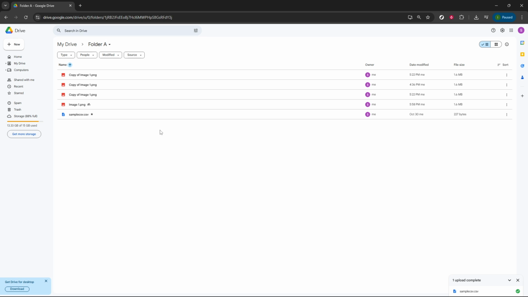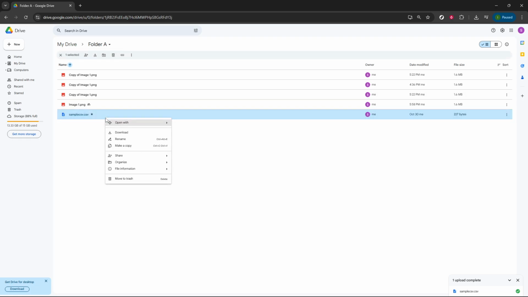Next, find the item you previously starred. Right-click on it to open the context menu. If you're unstarring a folder, right-click the folder. If you're unstarring a file, right-click the file. You should see a list of actions you can take.